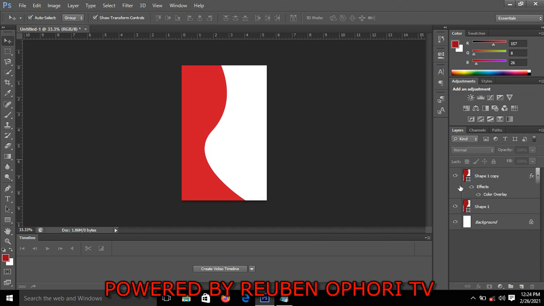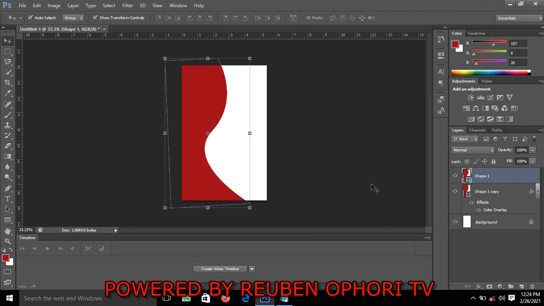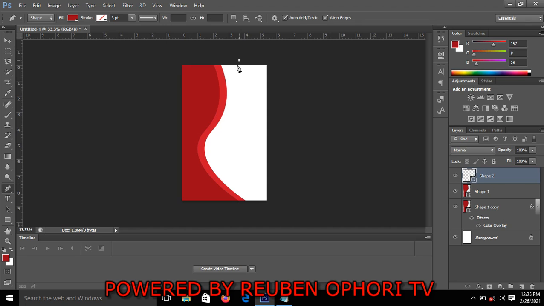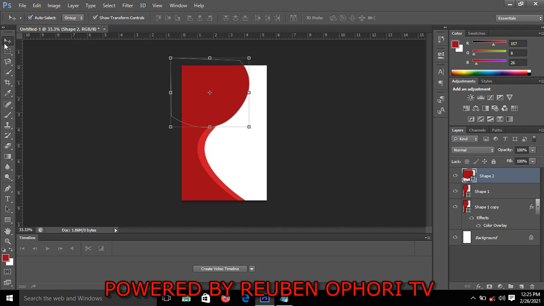Good. So what I will do is I'll do layer arrangement. I'll push this one up and then bring this one down. Push this one back. Okay. Good. Now I have my shape arranged nicely. The next thing is I'll introduce another shape. So I'll pick my pen tool and then draw another shape right there. So that is the third shape.